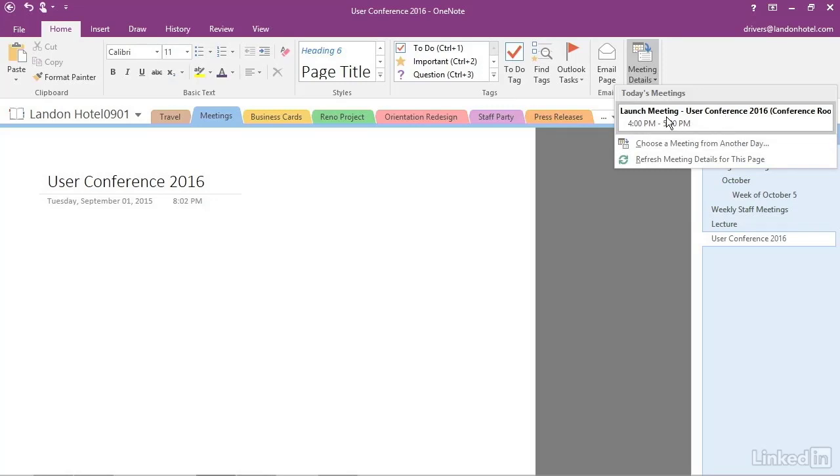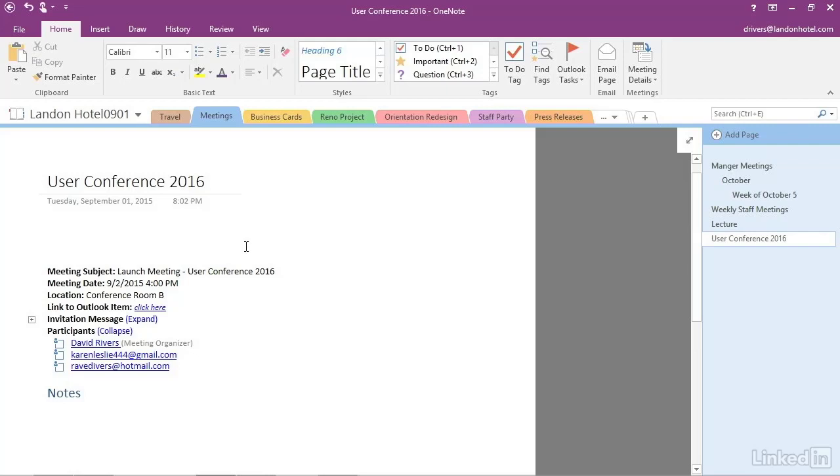Here's a meeting, launch meeting to the user conference. I give it a click and the details are inserted as a note right here on my page. Now I can go inside that container and look at the details. I can link directly to that item in Outlook. If Outlook's not already running, it will be launched and take me directly to that item in my calendar.